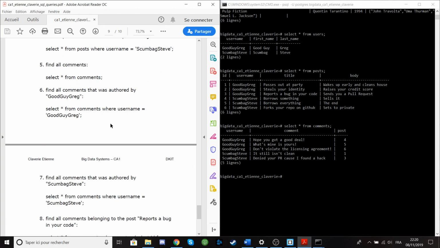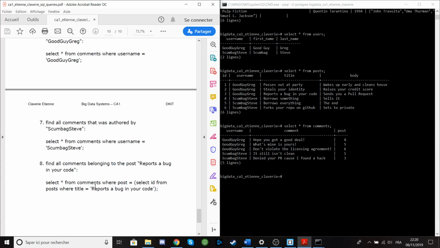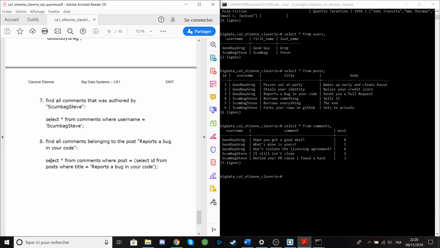But if you want to find, for example, all comments belonging to the post 'report a bug in your code', you have to write it like that with select star from comments where post equals, and another query here where you select the ID from post where the title is 'report a bug in your code'. It's really easy to use in Postgres. So now let's talk about the differences between Mongo and Postgres.